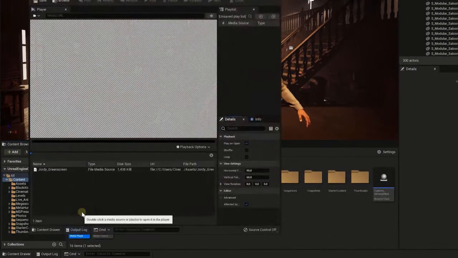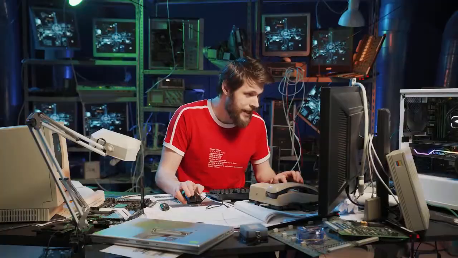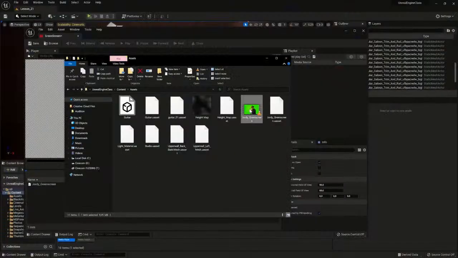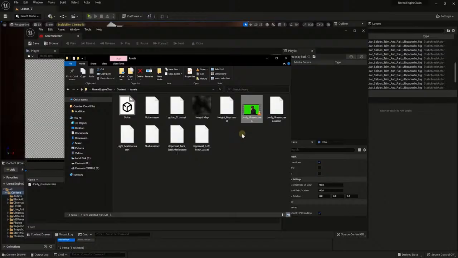Double click on media player, and from here we can load in the green screen. Now let's first start with an offline file, and you can already see one right here. It automatically detected that I have an MP4 in my project. That is nothing more than this right here, Jordy green screen. If I double click on it, you can see what that file actually is, a simple MP4, and I already went ahead and just imported that into Unreal Engine.